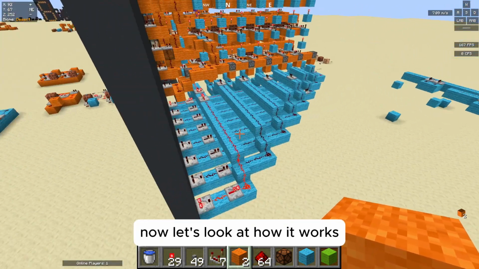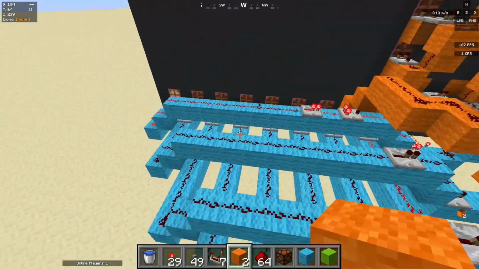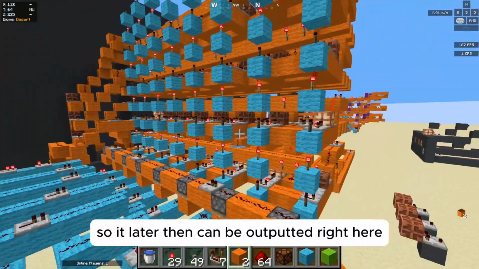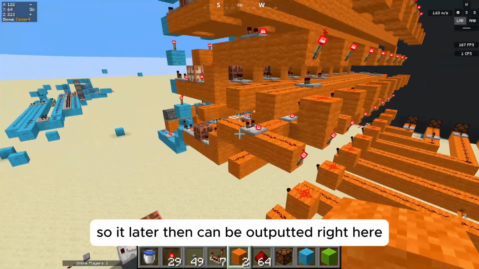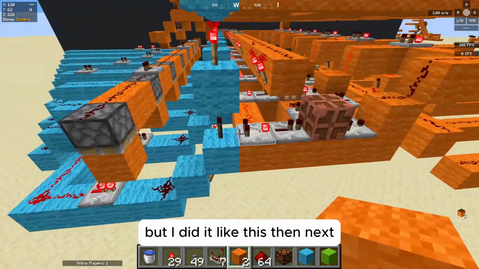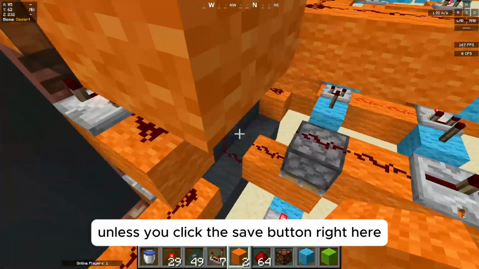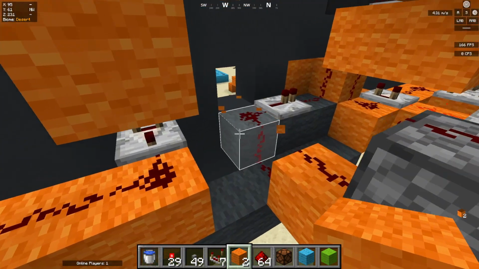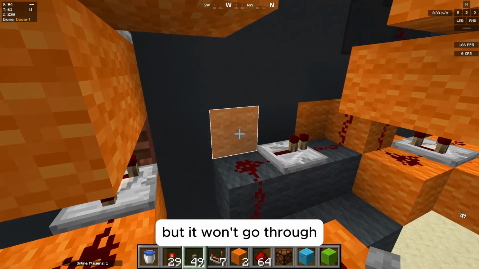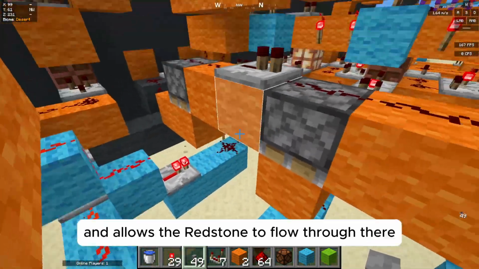Now let's look at how it works. So first, when you enter an input, it goes right through these redstone lines. These redstone lines are directed this way, so it later can be outputted right here. Now this isn't necessary, it could have also been built like this, but I did it like this. Then, next, the redstone signal won't go through unless you click the save button right here. Yeah, I also have to press the button right there. But it won't go through unless you press the button here, because when you press the button, it pushes down these pistons and allows the redstone to flow through there.